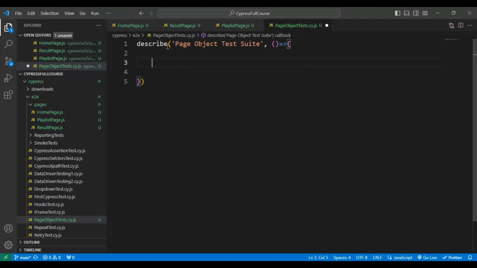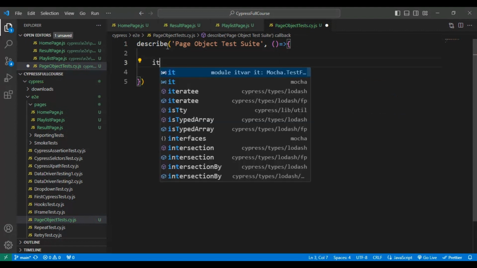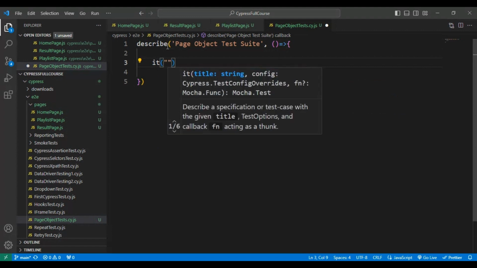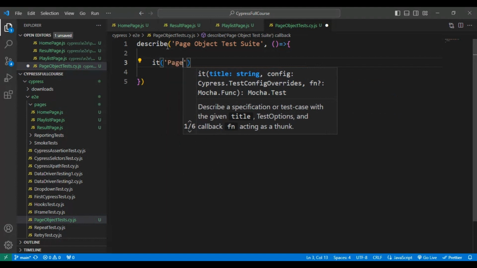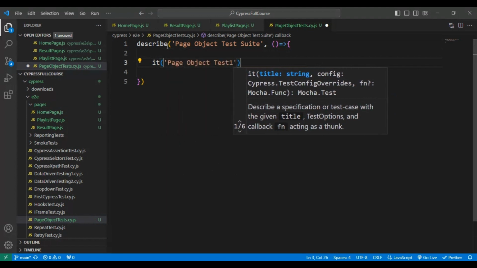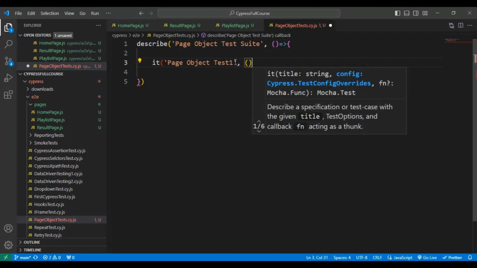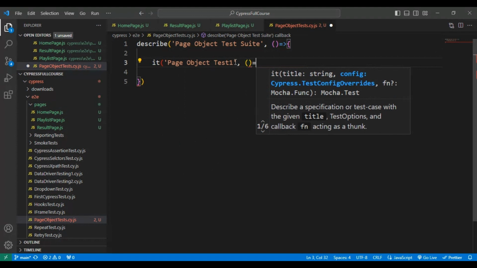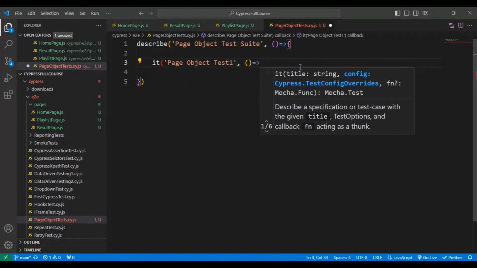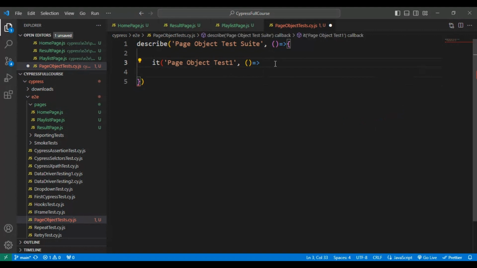Inside this describe block, I'm creating one test case by using the it block. Here we have to provide the test name, so I'm adding the test name as page object test1, followed by an arrow function. So that's it, guys. This is the test we have created, a simple skeleton of the test suite and test.